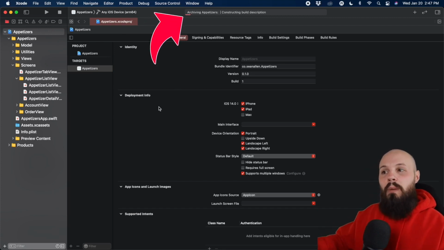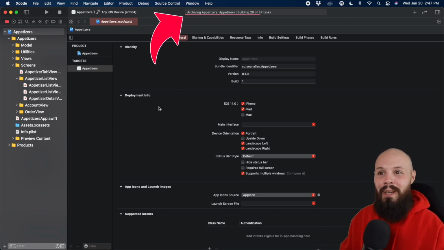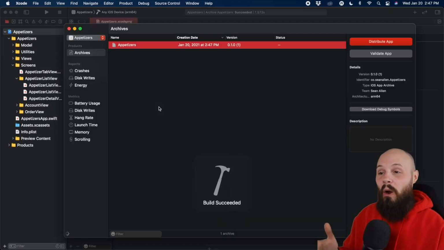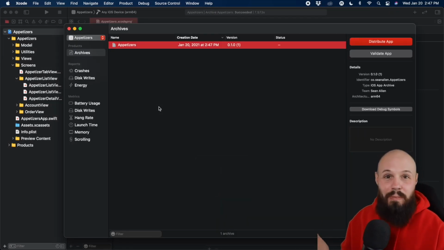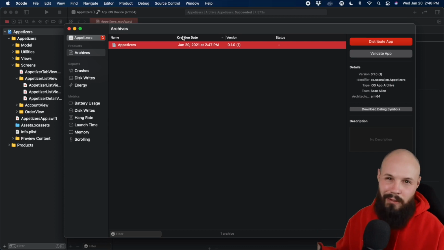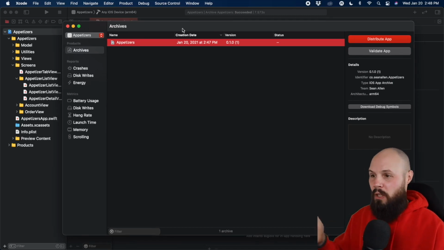Now this is probably gonna go pretty quick because this is a pretty light app and I'm on an iMac Pro. If you have a big app, maybe an older computer, archiving could take a while. Your fans will spin up. It's a pretty heavy process normally, just a heads up on that. But as you can see, mine finished pretty quickly. Again, super light app. So here's my archive.